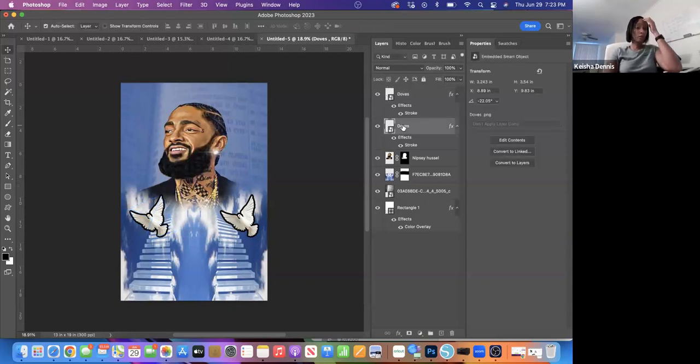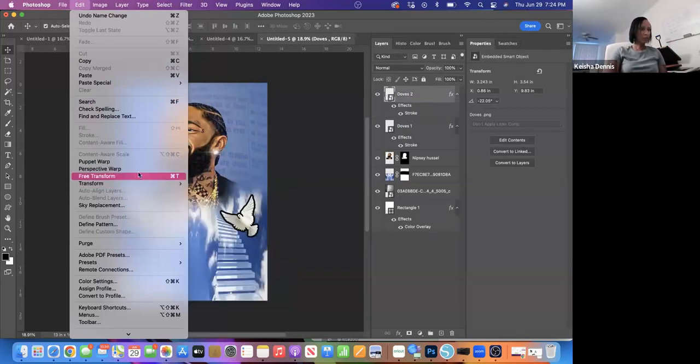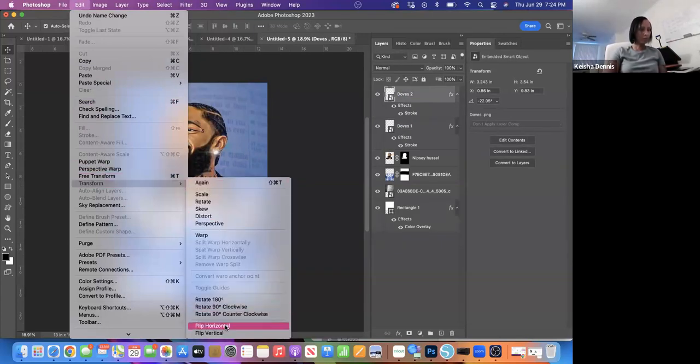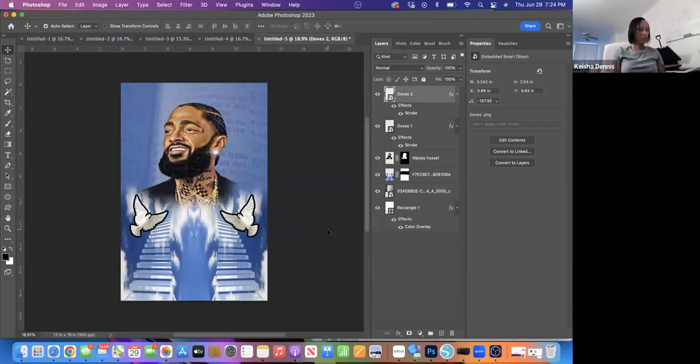So what I'm gonna do, so I won't get them mixed up, I'm gonna change the name. So you can double click on the name and I'm gonna just add a 1. So I know that's dove 1. And I'm gonna double click here and add a 2. So I know that's dove 2. Dove 2 is the one I want to flip horizontally. So I am going to go to the layer selected. I'm gonna go to Edit, Transform, Flip Horizontally. And there you go. It flips them horizontally. And that's where I want my doves. Something simple, nothing too fancy.